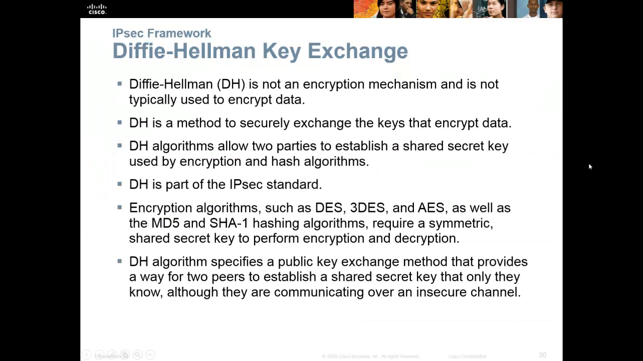Alright, so remember, Diffie-Hellman is not encryption. It's just a way to exchange keys and have public key authentication. It is part of the IPsec standard. It allows all kinds of encryption methods, AES, MD5, SHA, hashing, whatever. Now, remember, there's a difference between these three, DES, 3DES, and AES, and then MD5 and SHA.